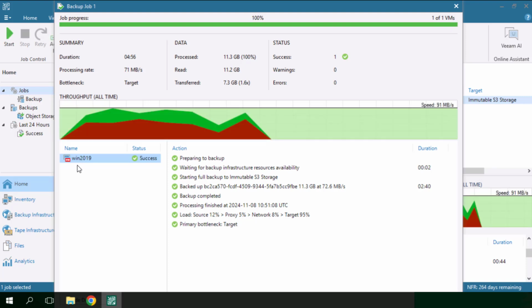As you can see, we have processed 11.3 gig of data. We've stored 7.3, giving us a 1.6x data reduction, and that's our complete backup.